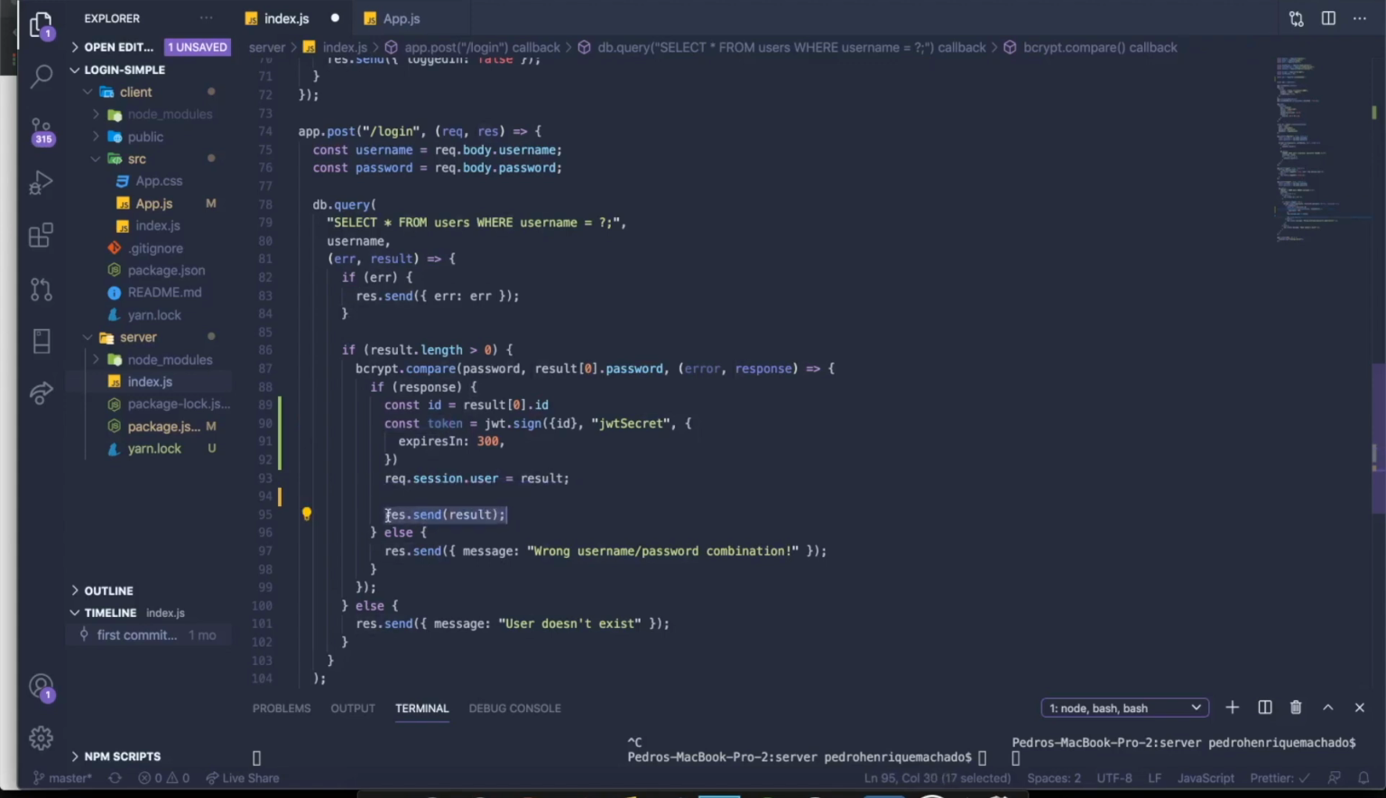So for example, before we were just sending the result. And remember that the result is all the information from the user that is trying to log in. But now we want to change a bit. We want to send a JSON instead of just a normal send. And we want to pass an object, a JSON object that contains the following information.